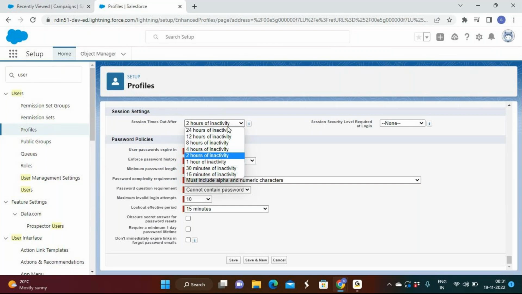He can log in again. You can go with 24 hours, 12 hours, 8 hours, 4 hours, 2 hours, 1 hour, 30 minutes, 15 minutes, however much you want, according to the customer need.